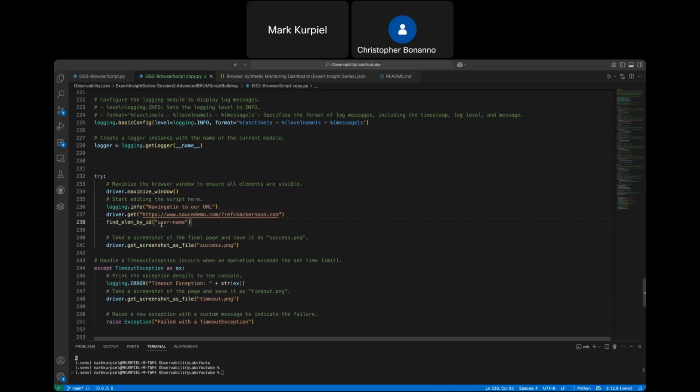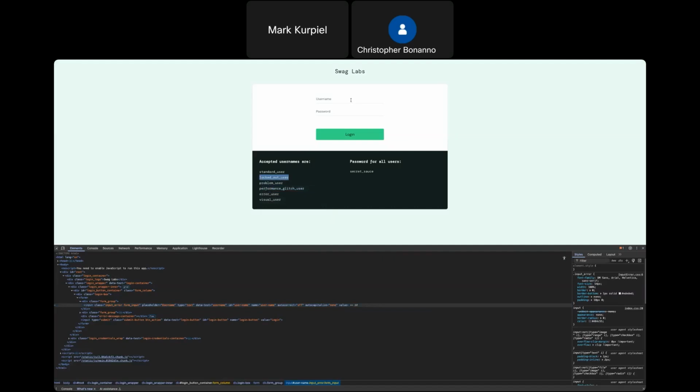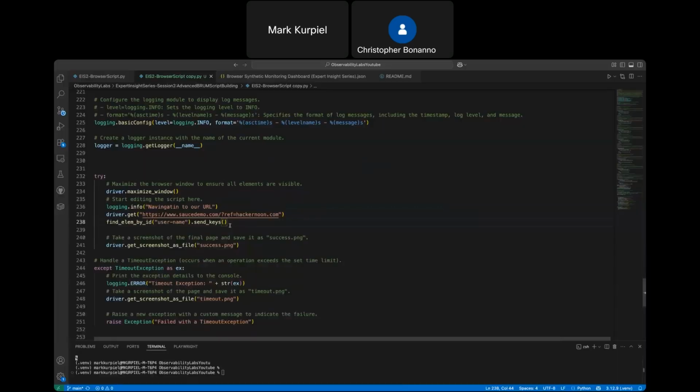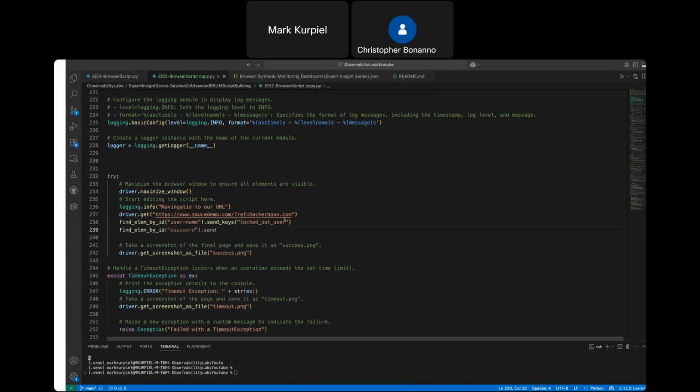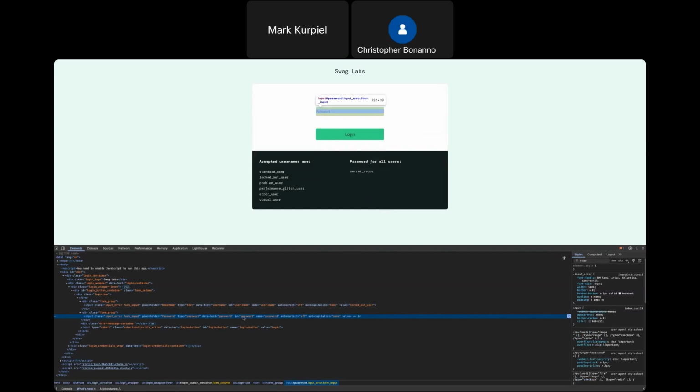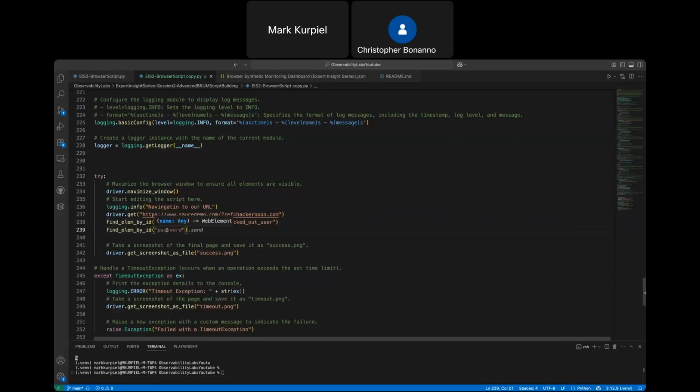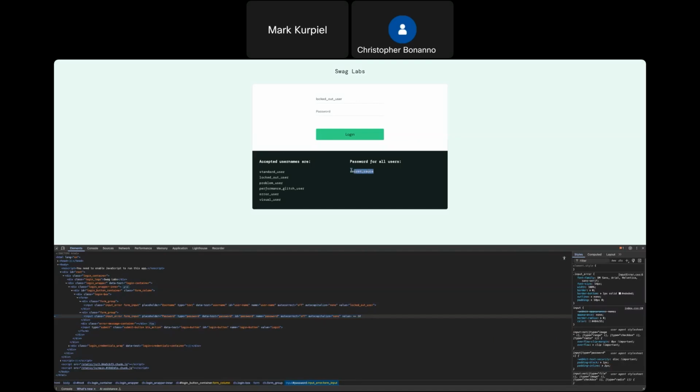See, Copilot's figuring this out for us already, right? Send keys, which is the standard Selenium way to send an input, and then we'll grab that locked out user, and I'll do this manually as well, so we can show you what it looks like. And then we'll do find element by ID. It's already looking for it, password, and then same thing, the ID is unique here with the password. And then dot send keys, and then the password, which is the secret sauce.